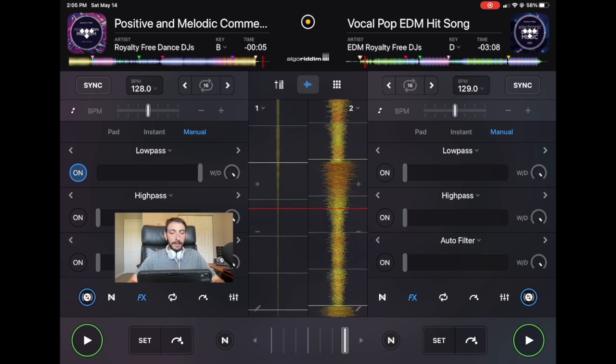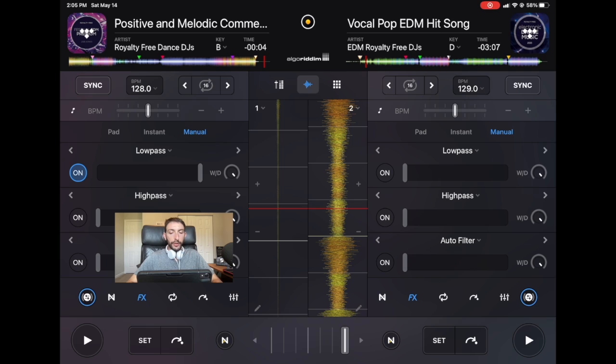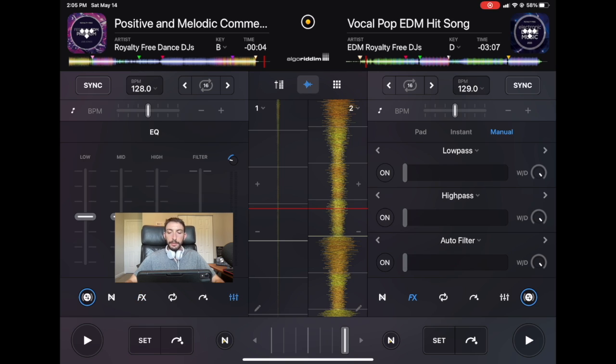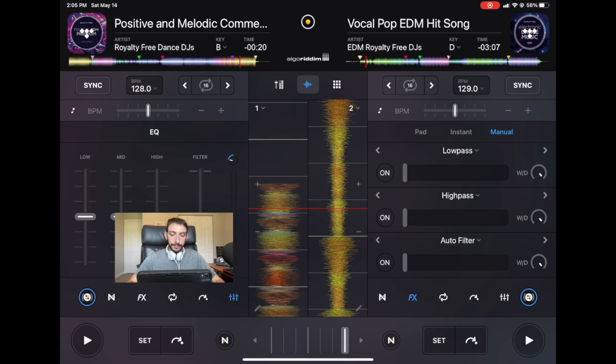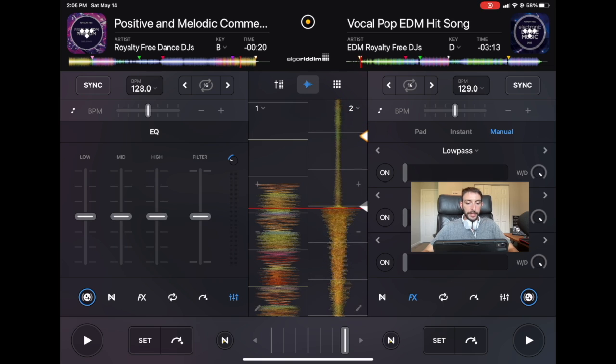So it's the same as if you used the regular filter knob. So let's try it that way. So we're doing the low pass filter, so we're going to move this knob down slowly.